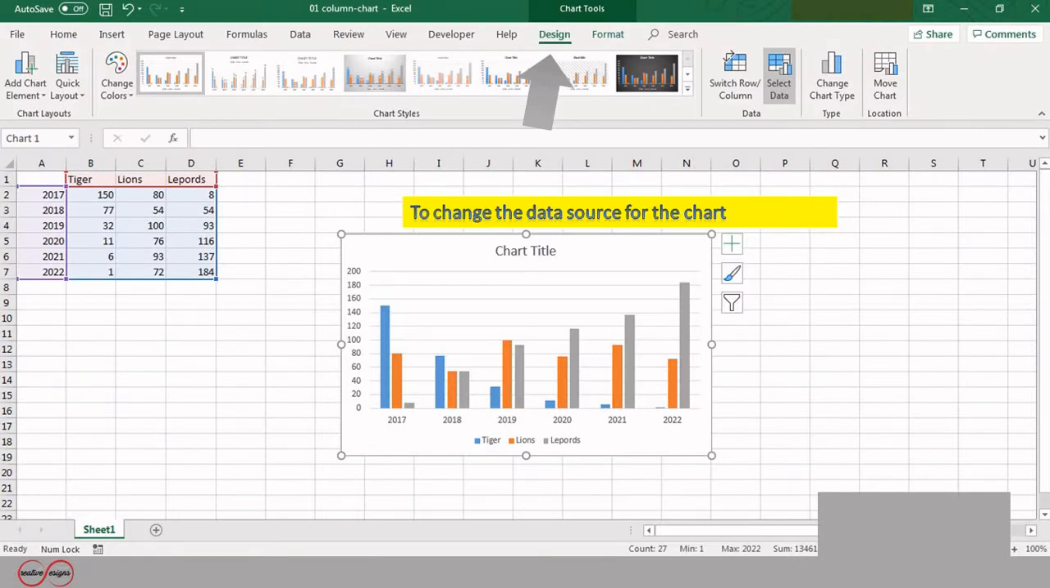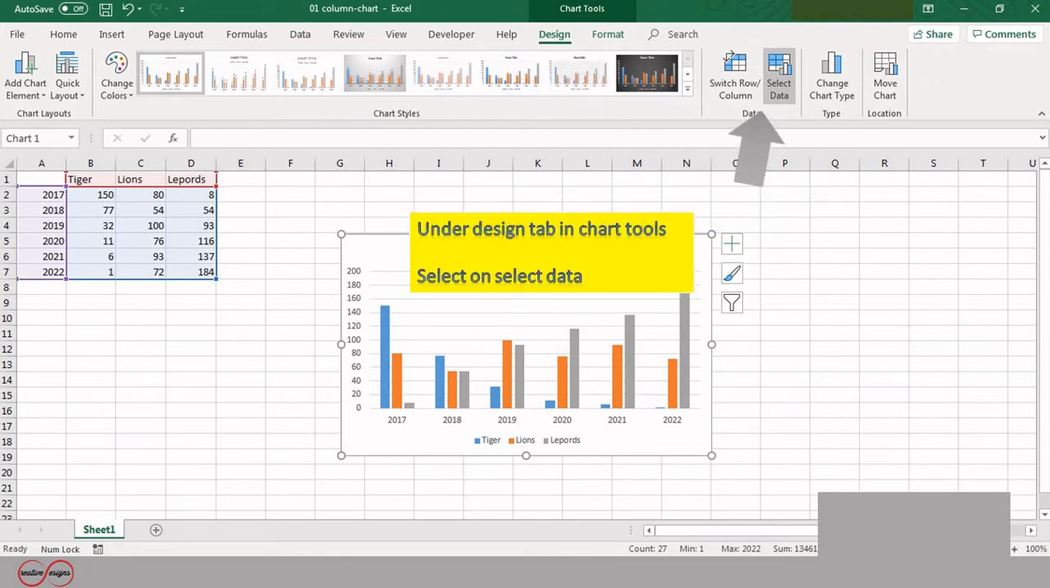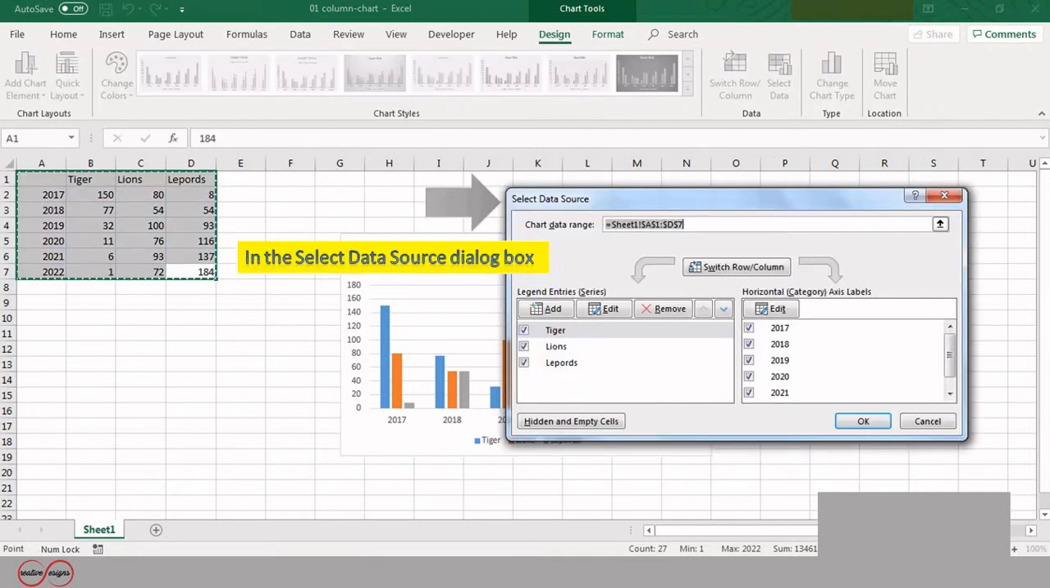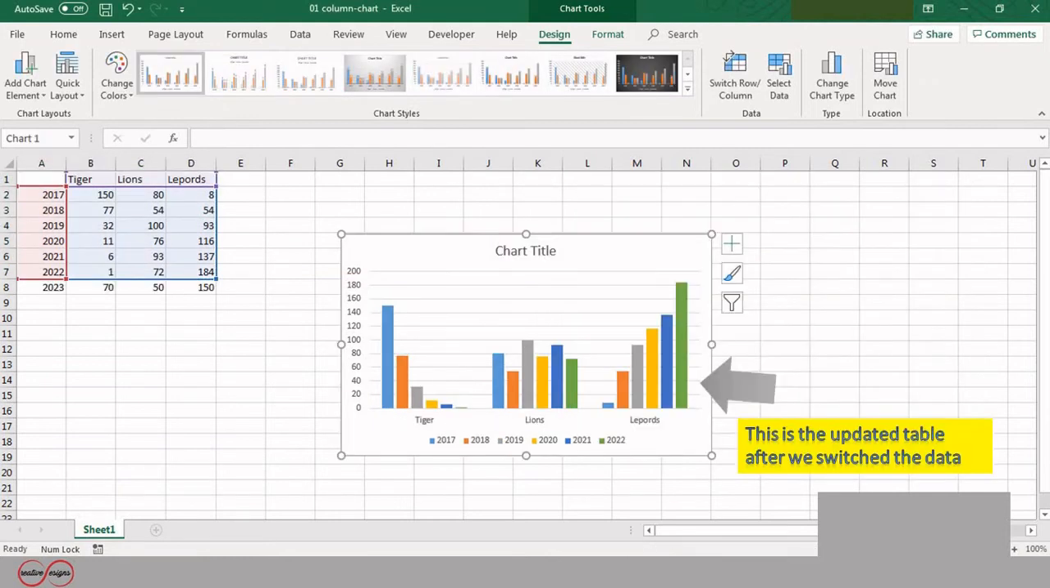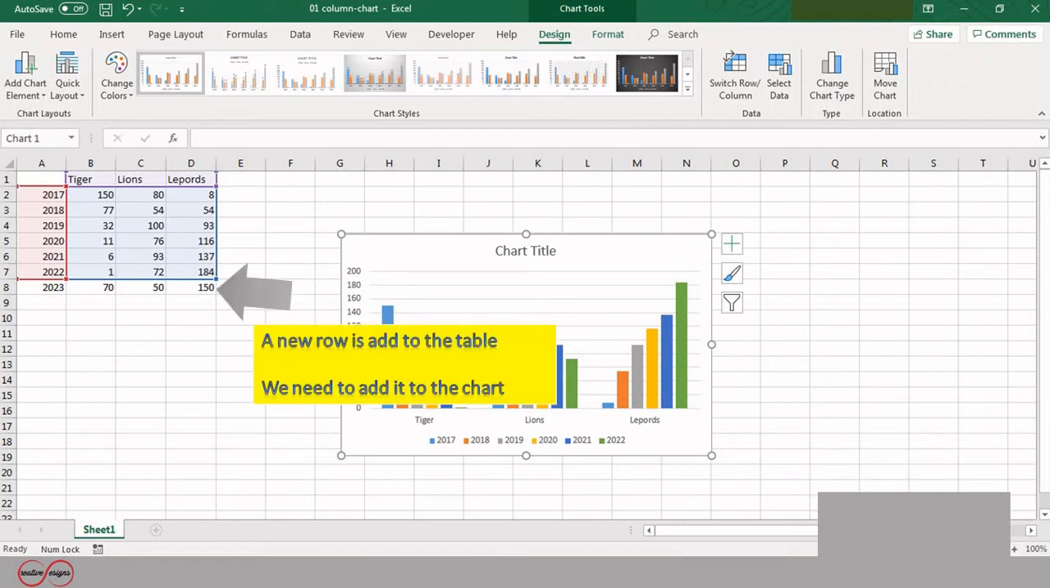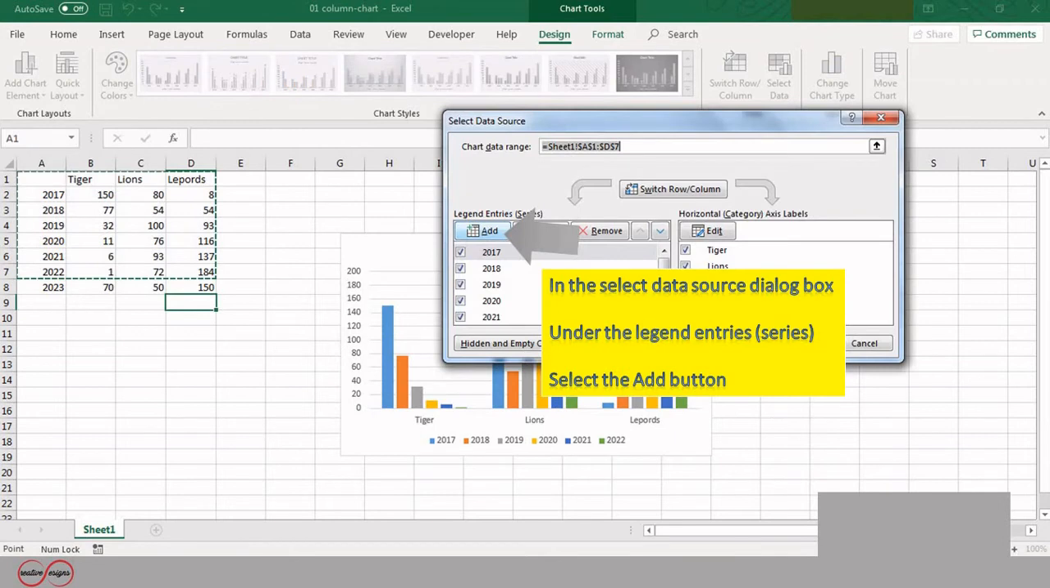To change the data source for the chart, under the Design tab in the Chart Tools, select Select Data. In the Select Data Source dialog box, select Switch Row/Column. This is the updated table after we have switched the data. A new row is added to the table.